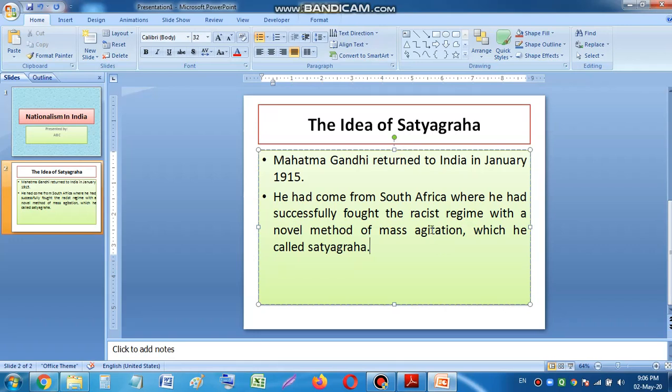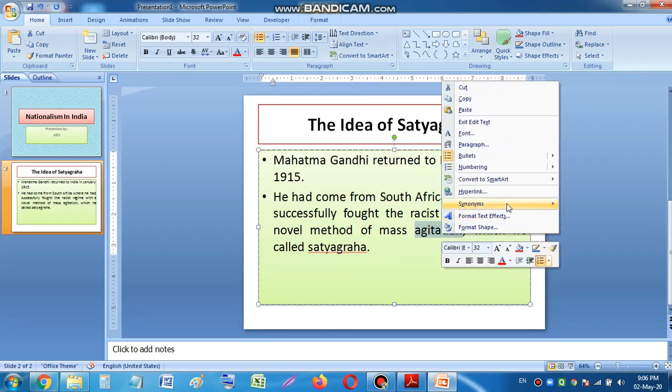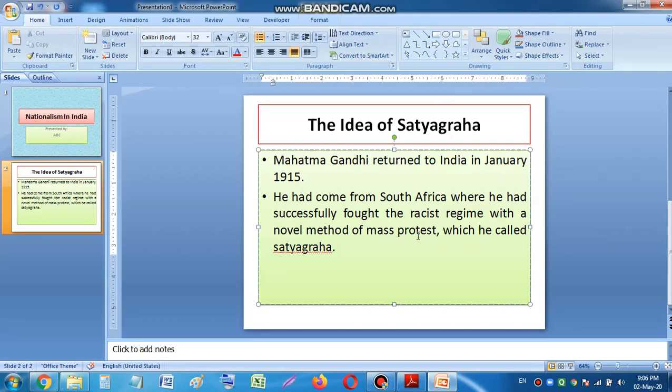Agitation: suppose you want to get the meaning of agitation, double click on this and it will be selected. Right click and click on Synonyms. See, agitation means other words which mean the same, you can replace. Agitation means protest. Right click and select protest. Now you can see the word agitation has been changed to protest.